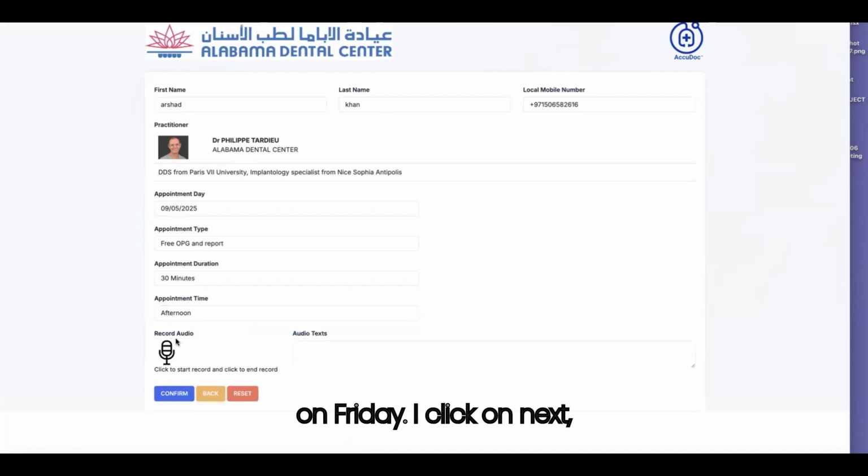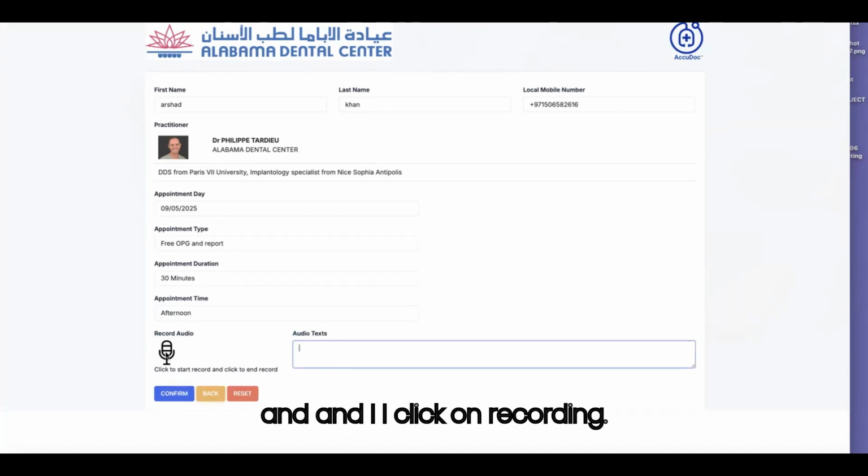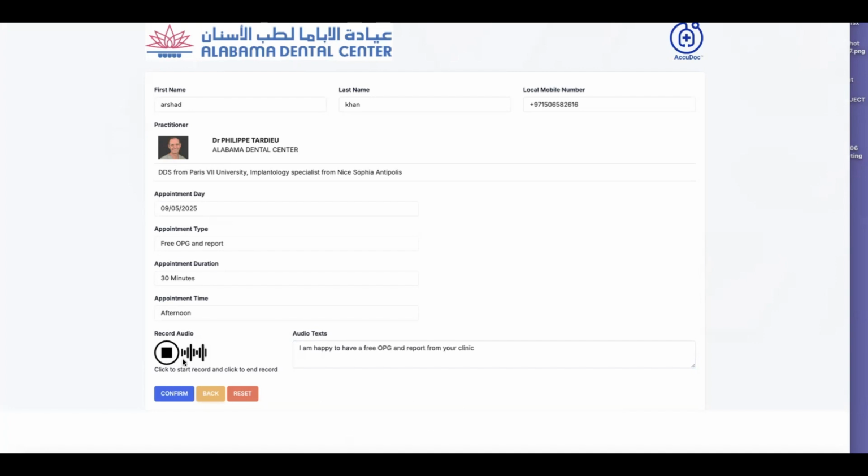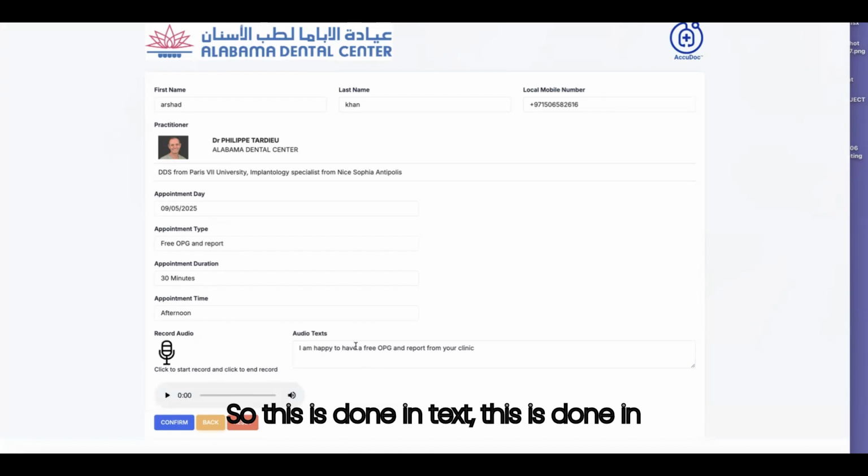I click on Next. I can add that, and I click on Recording. I am happy to have a free OPG and report from your clinic. So this is done in text, this is done in sound, and we confirm.